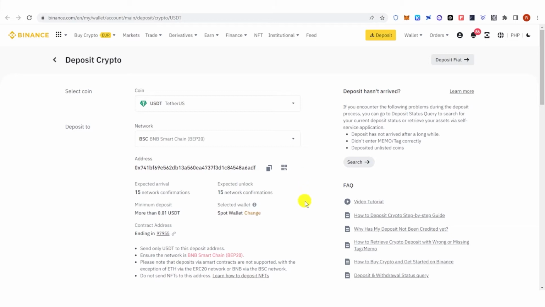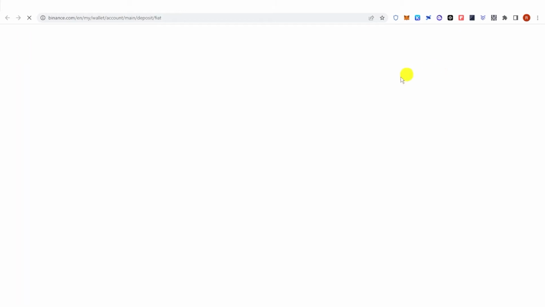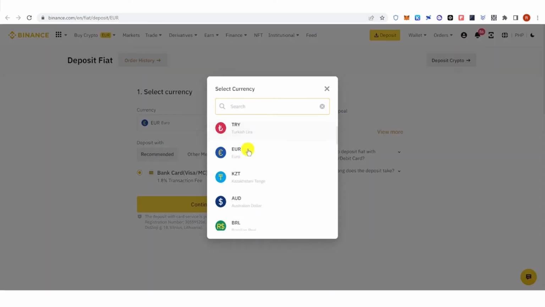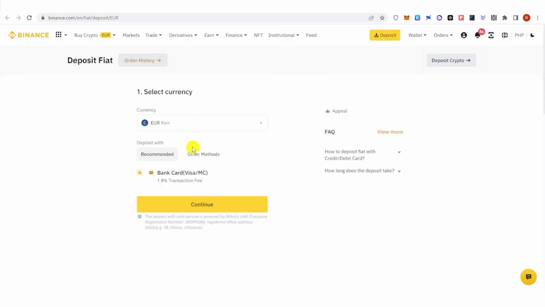And if you want to deposit fiat, you can just click here and then choose your currency. For example, Euro. And here are the recommended payment methods. You can choose other methods too. And for example, we're going to use bank card.